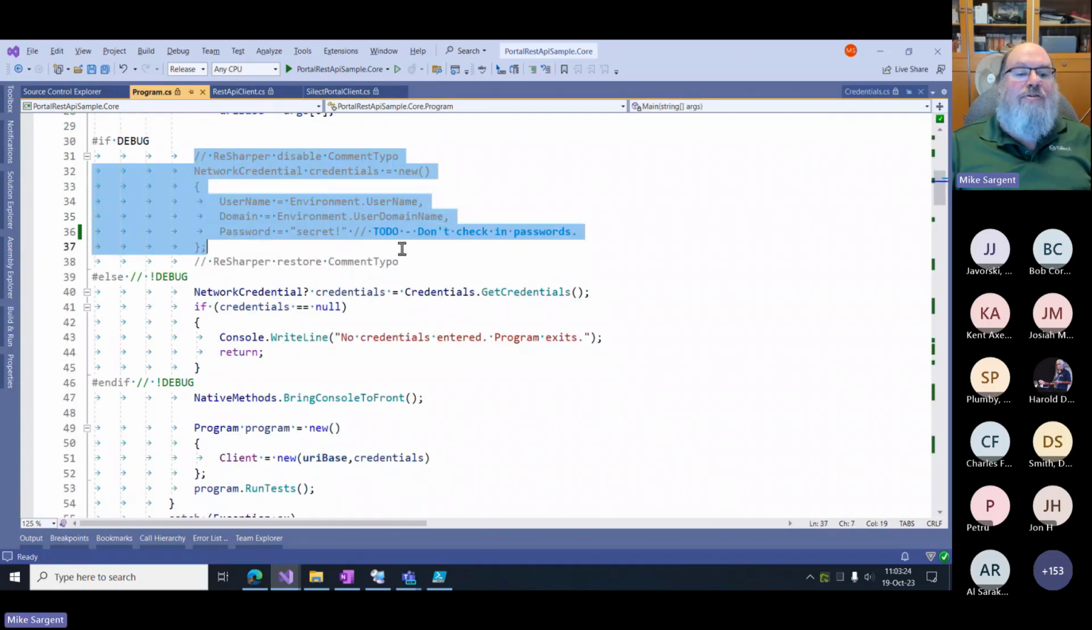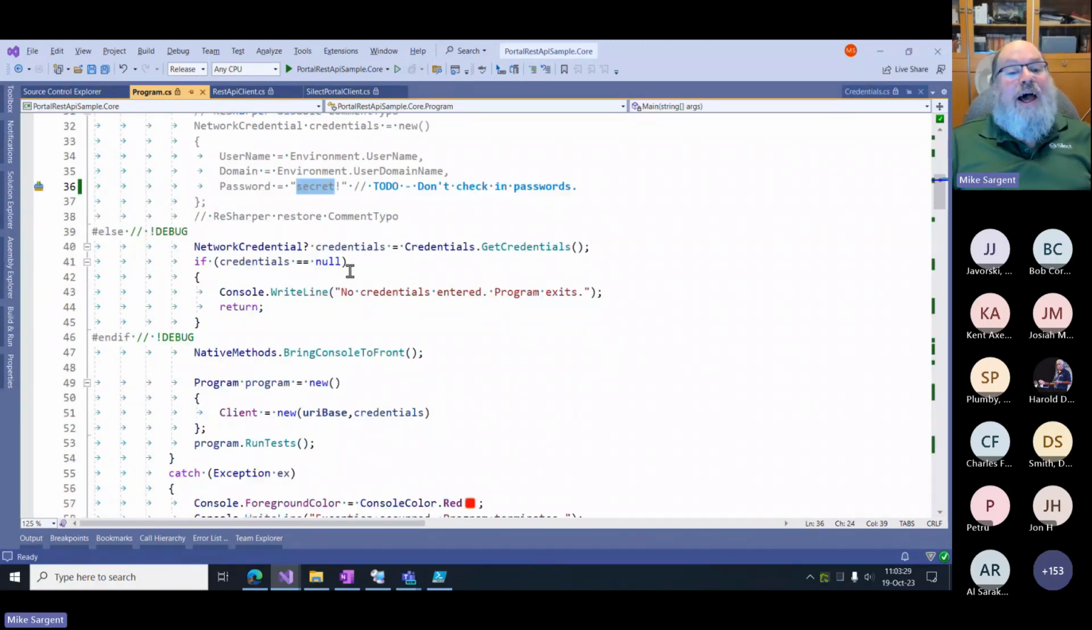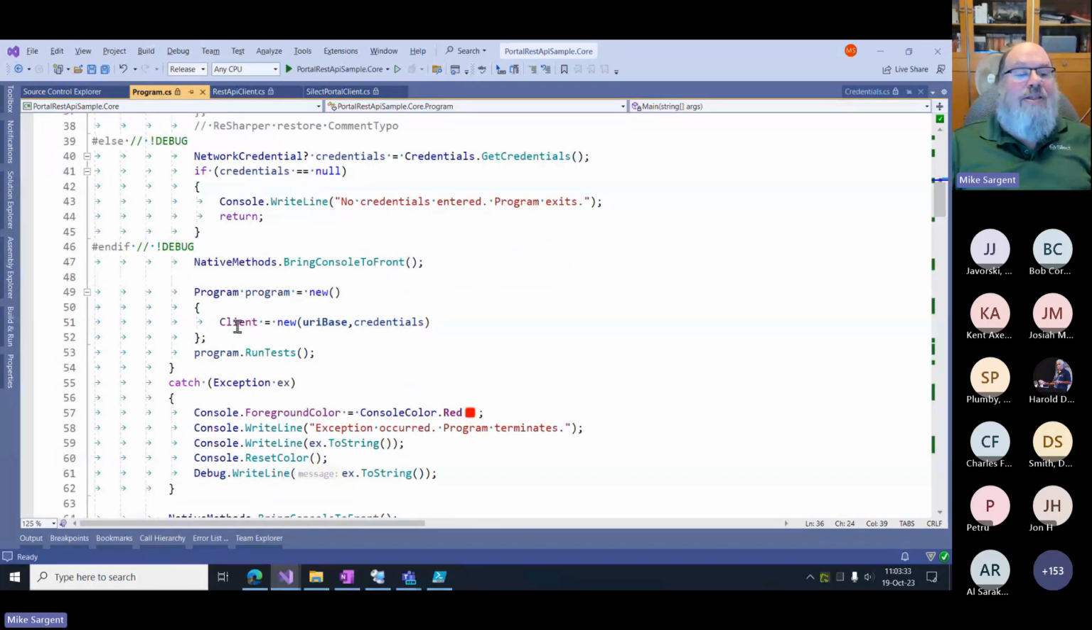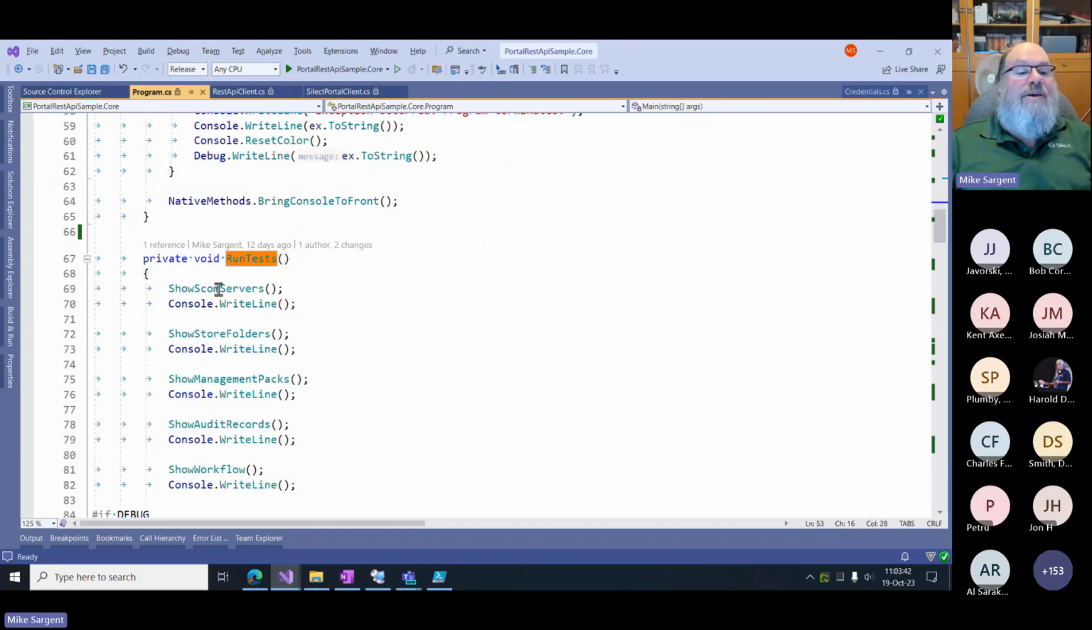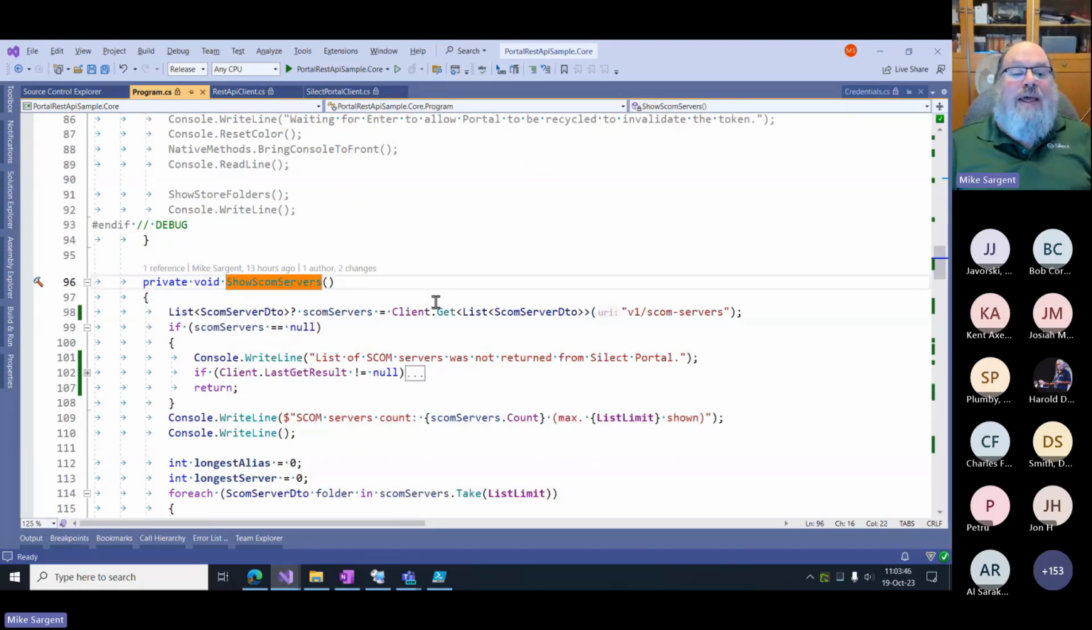We'll skip over this. This is for testing, and no, my password isn't secret! We'll get the credentials, and then we create this client. We pass in the URI base and the credentials, and that creates that client. And then we run the tests. The tests do things like show SCOM servers. So I've got a separate function for that. That uses that client that we established.